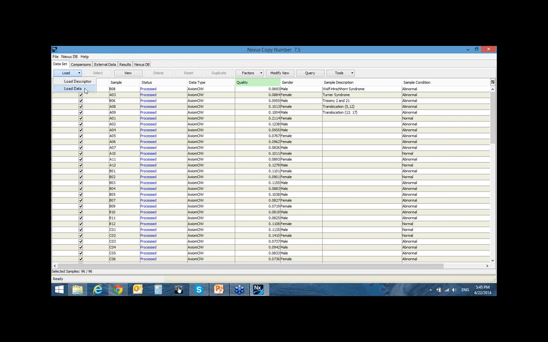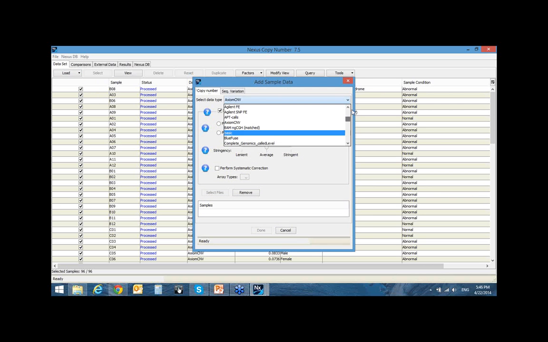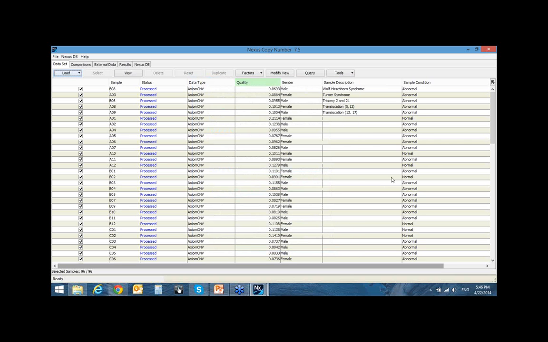go into load data, and instead of using Axiom, you actually choose the Affymetrix CEL file. You can load in the CytoScan data. Depending on if you're dealing with cancer or non-cancer samples, you can do the correction for the CytoScan and for the wavelengths. Then you load your CEL files into the same project as the Axiom data.